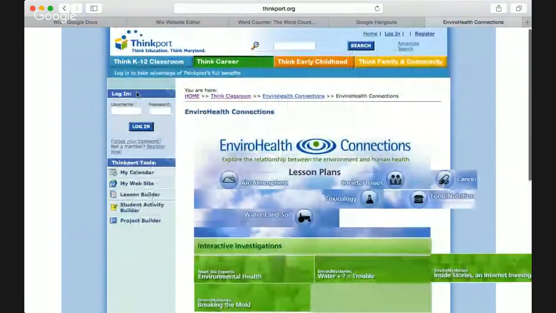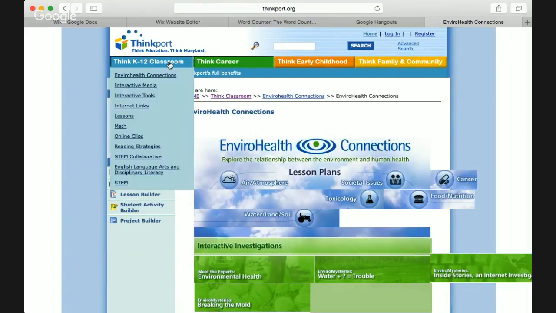Also, on this left-hand side, on any of the things, when you click on it, it has tools. So you have the My Calendar, which you can add events and things that are going on in your area. There's the My Website, so you can create your own little web page. There's a Lesson Builder, which is awesome, so you can build lessons on here as well. There's a Student Activity Builder, which is really similar to a Lesson Builder, but it's just not as in-depth. And then there's a Project Builder, which is probably more in-depth than a lesson.